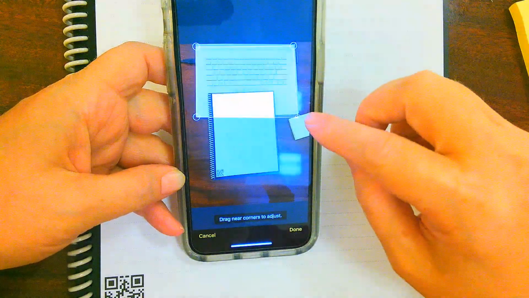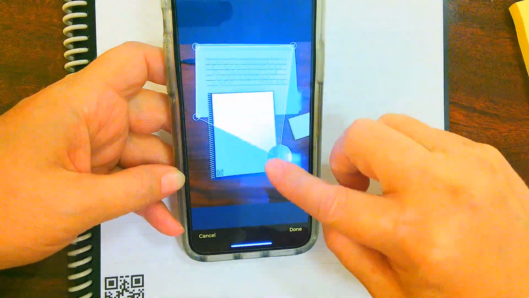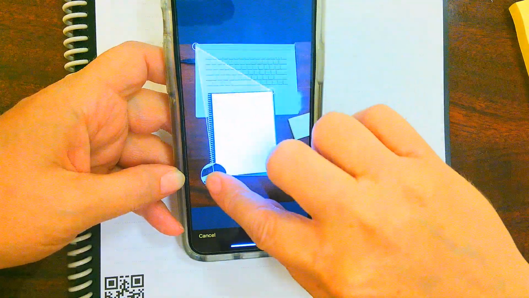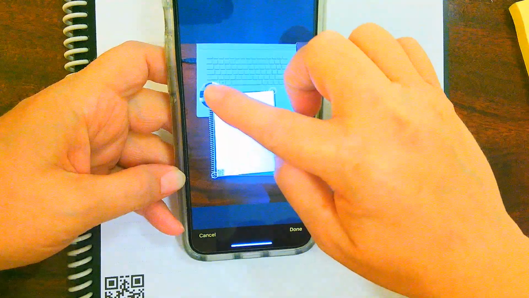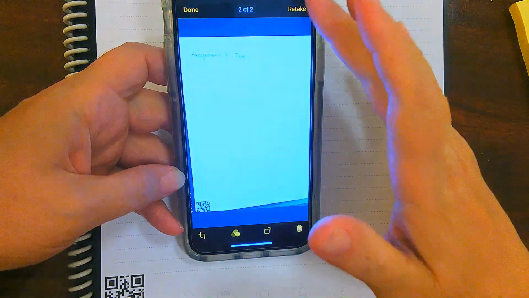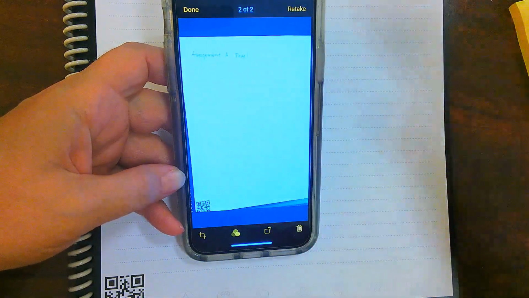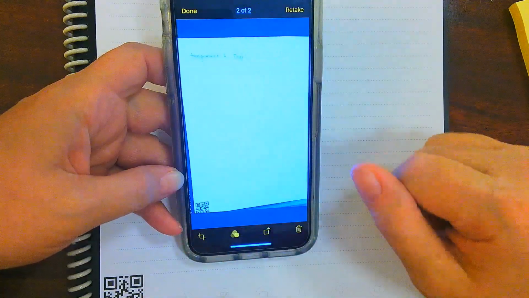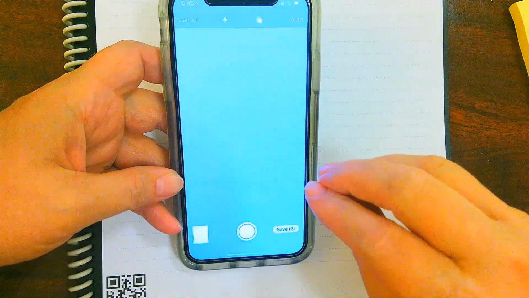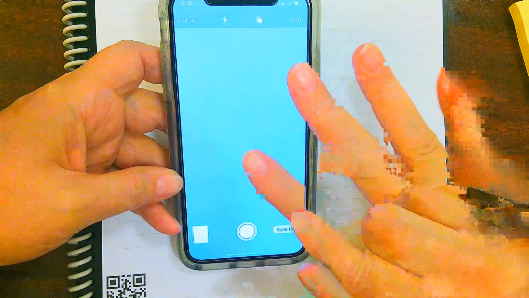This was not a great scan. So here, we're going to drag the edges to the actual document that I want to make it more accurate. And then we'll hit done, and it will really only save the part that I have highlighted, okay? You could also retake. I probably should have done that, but that's okay.